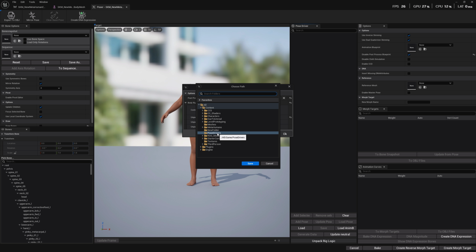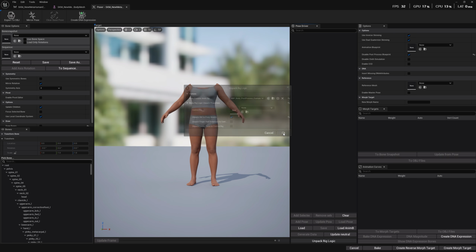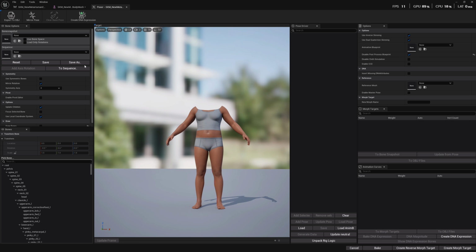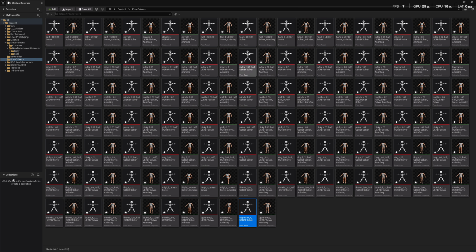It will ask me where to save the pose drivers, and I'm gonna save them to pose drivers data in this folder, the pose drivers folder, and in this folder we will have the pose assets and animation sequences created for this, right? So I'm gonna click save. Okay, and now our pose driver data is saved. You can see everything here, right?